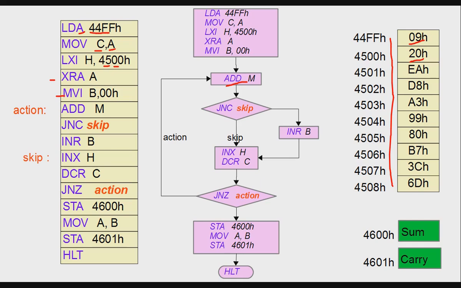If carry is generated, it will go here and increment B. If carry is not generated, it will go here. Now assume carry is generated, it will increment B. So register B will become 1 from 0 and then it goes here. The HL address is increased, so it will store 4501, and the C register will decrease by 1.